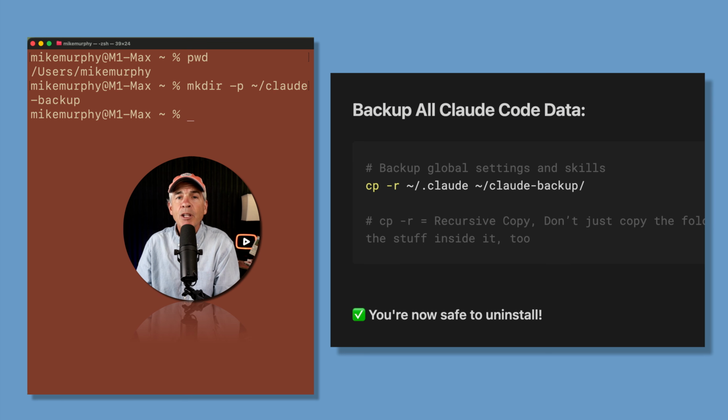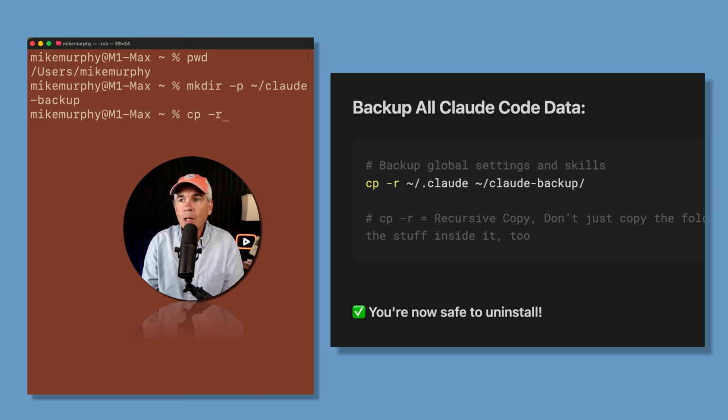Now that we have a folder to back up Claude Code to, it is time to run the backup command. I'll type cp for copy, space, -r stands for recursive. So this is saying copy recursively, meaning don't just copy the folder, but copy everything that is inside of that folder. I'll put a space after the recursive flag, and now we need to enter the path of the directory that we want to back up. So I'll put a tilde, that means start in the home directory, /, I'll put dot or period, claude.